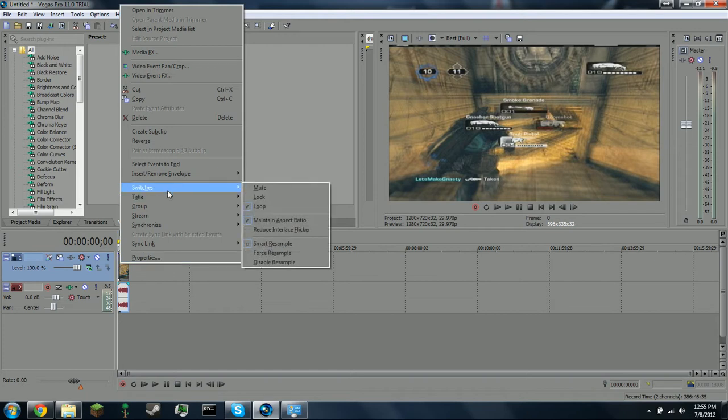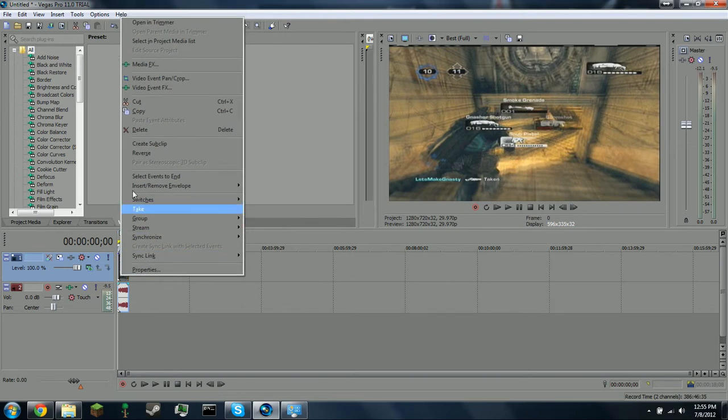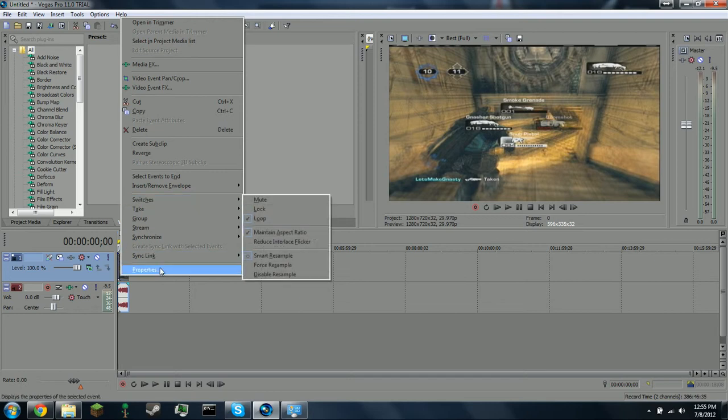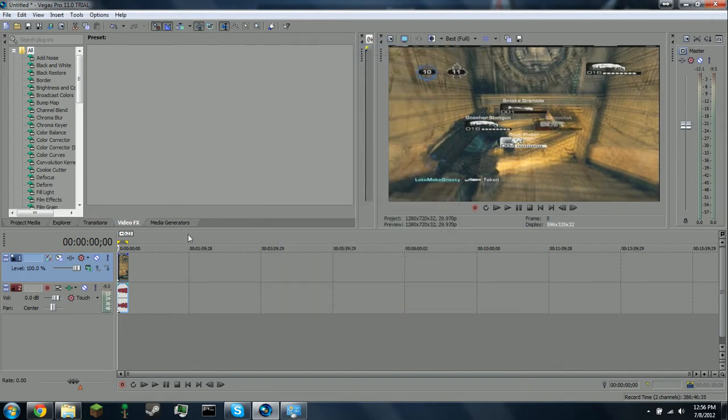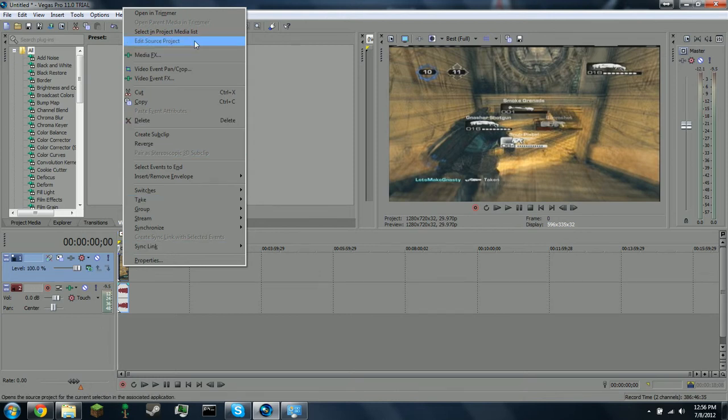So what you need to do is you go to switches. You right click on it to bring up this menu. Go to switches. People go to properties. Same thing. What you need to do is uncheck maintain aspect ratio. People do disable resample. I never do it. It's just kind of up to you. And reduce interlace flicker is kind of a really big thing. It gets rid of the grains in it and just kind of makes it look better. So hit OK. That's what you need to do with that.